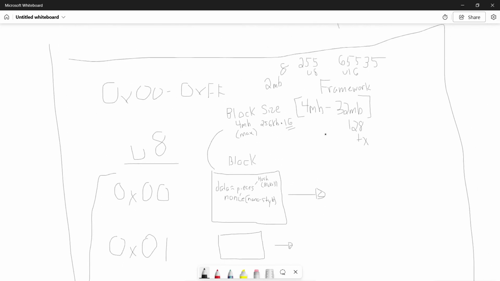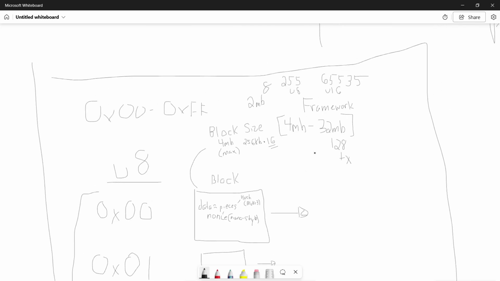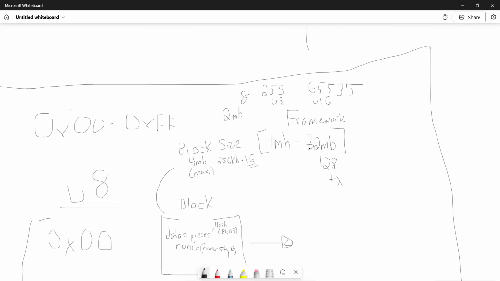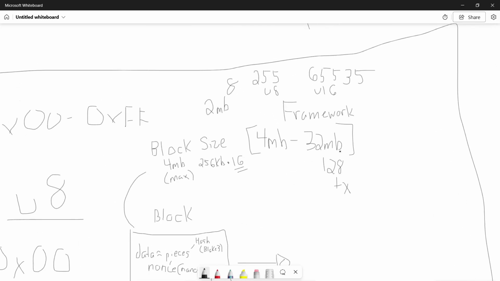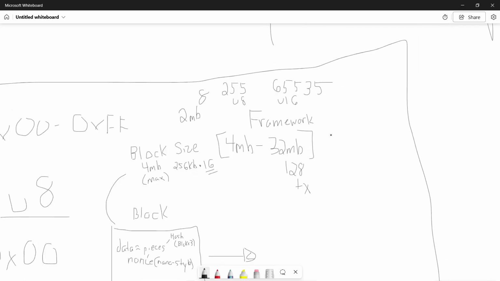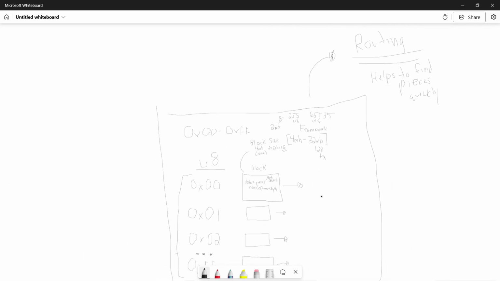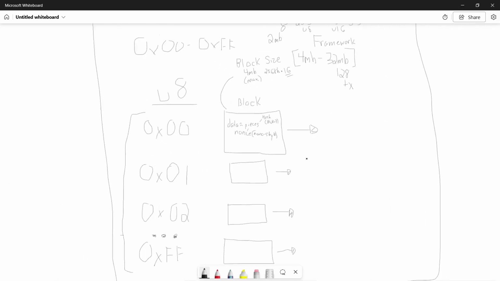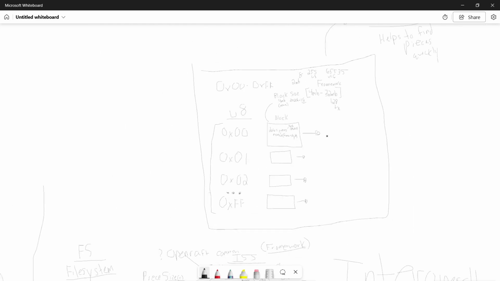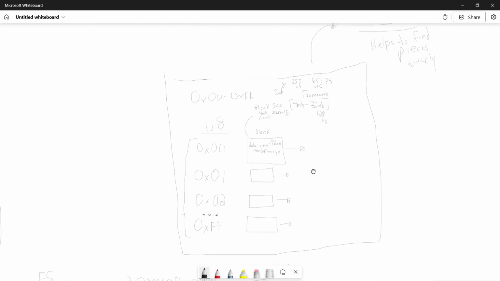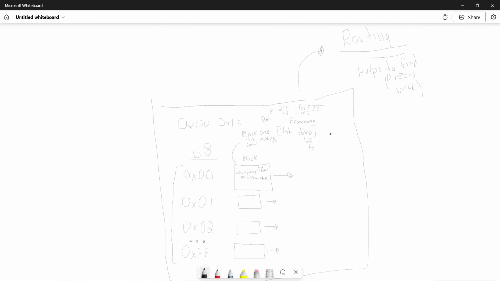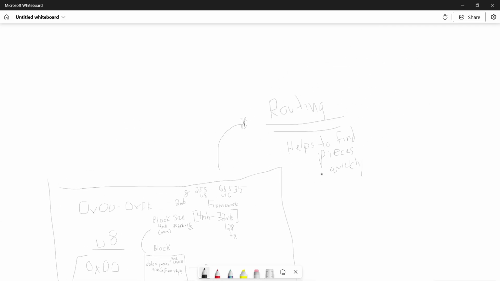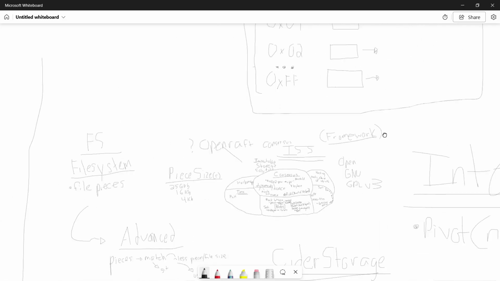Different people can host different ones, and I'm thinking of going up to 32 megabytes for a certain chain, but it should be pretty easy to get done, and routing helps you find the pieces quickly.